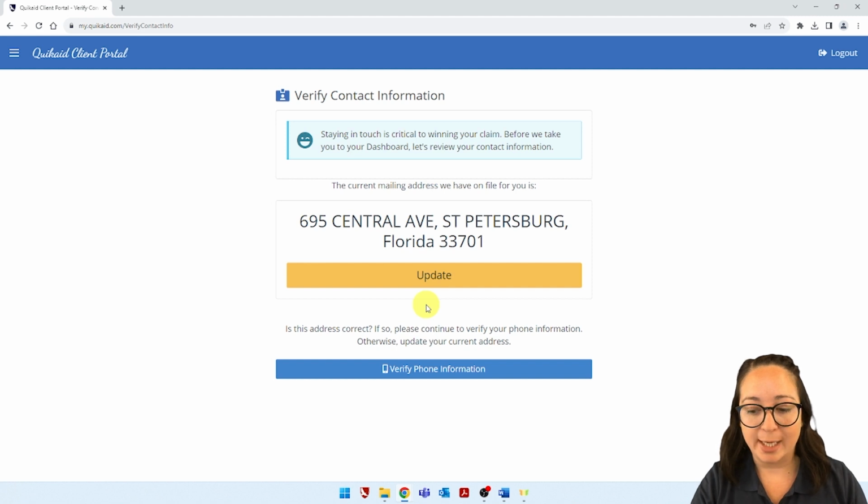Periodically, the portal will ask you to verify your contact information. It is extremely important that Quikaid be able to contact you at any point throughout the process. Be sure to confirm or update your information on each page.